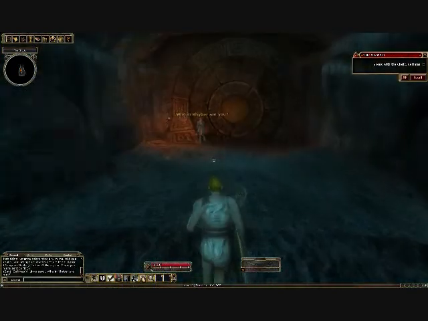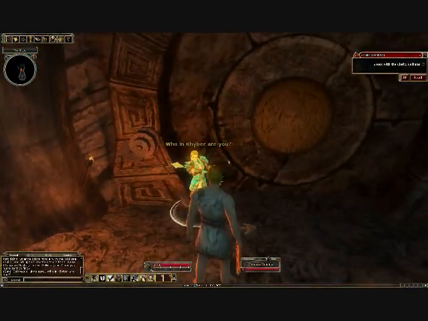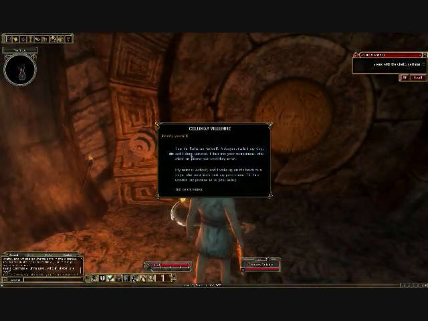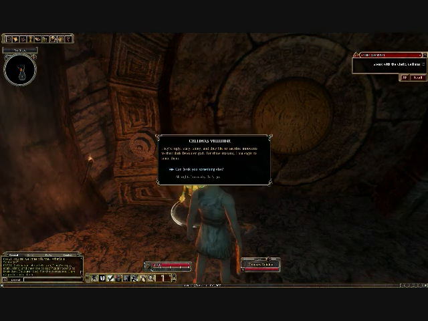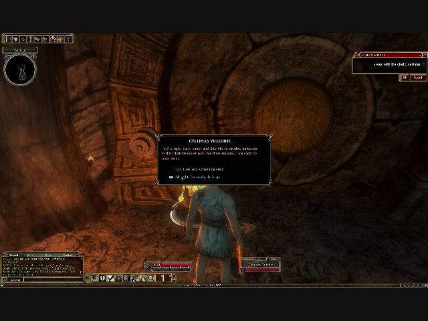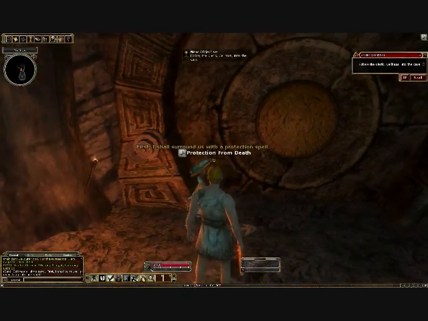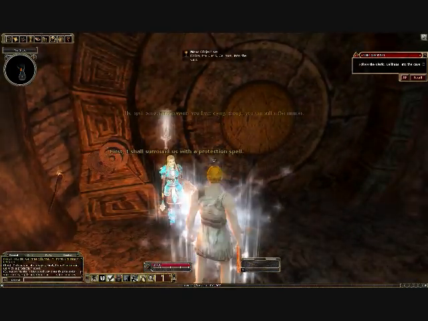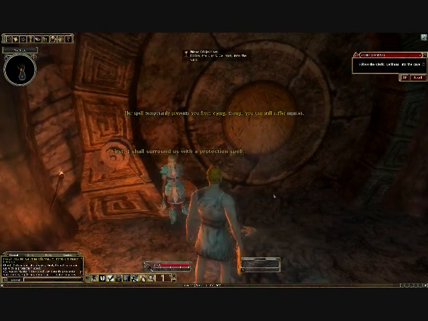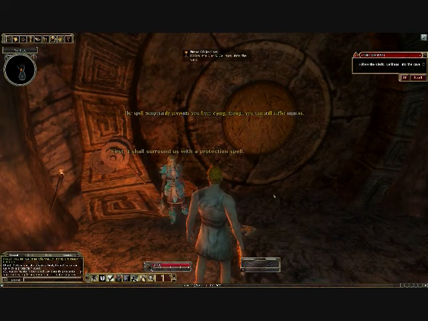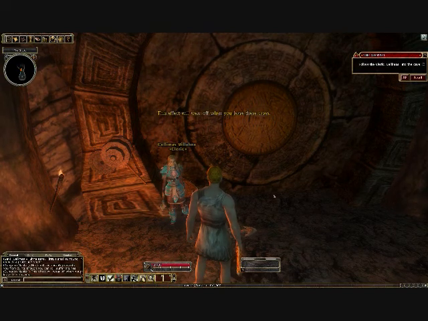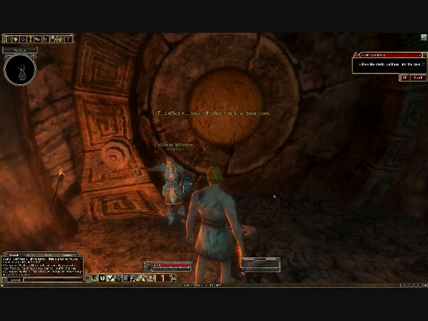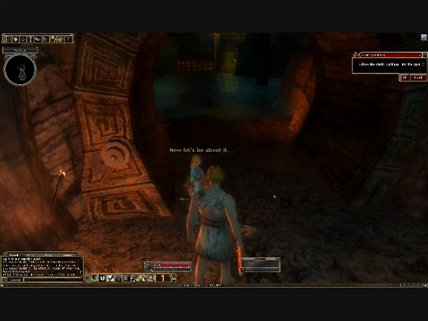Here is Silamas. Who in Kyber are you? Shut up, woman! Tell me what to kill. First, I shall surround us with a protection spell. Her spell temporarily prevents you from dying, though you can still suffer injuries. Now, let's be about it.